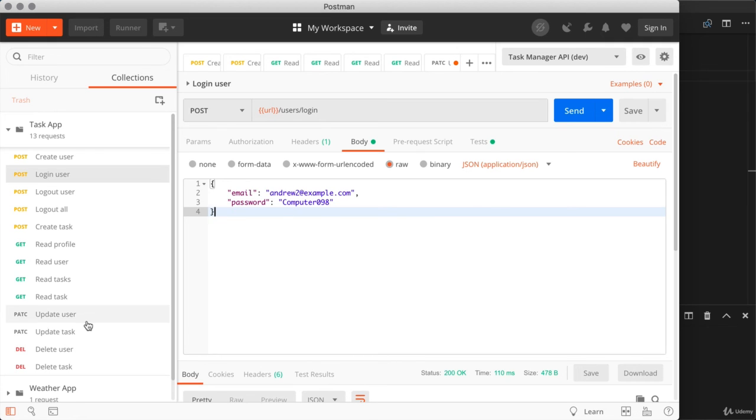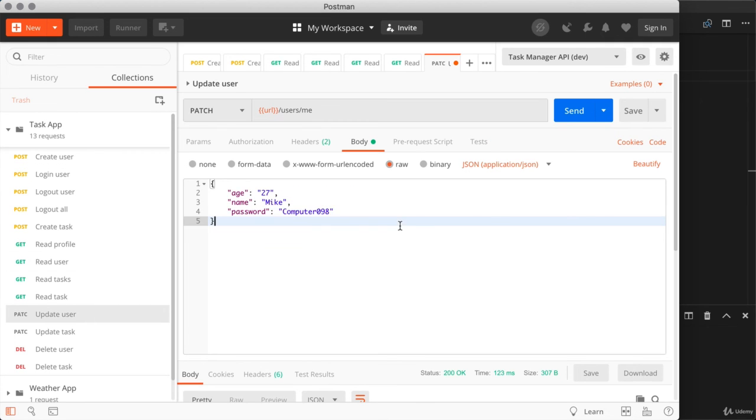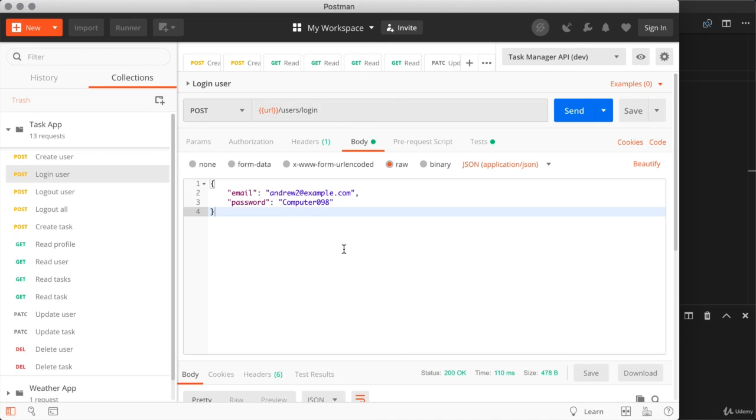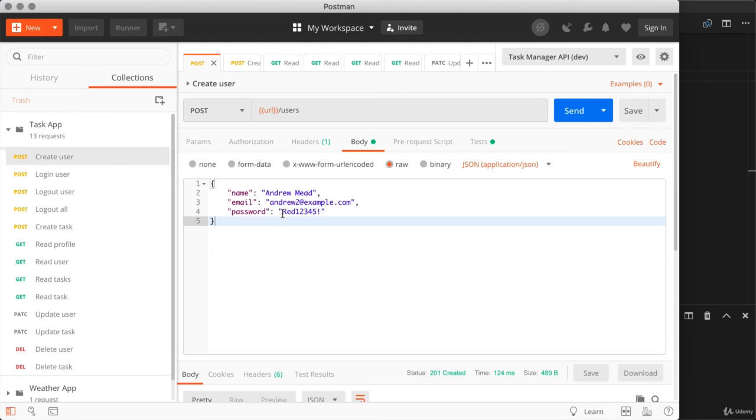So down below, for that update user request, I am going to go ahead and save it so we can use these settings going forward. Now, I just changed the password for logging in. In order to make sure things work consistently, I'll also change the password for creating the user, though I could have just reverted the login request to using the same password I had used before. As long as those two are consistent, it'll be easy to switch back and forth.